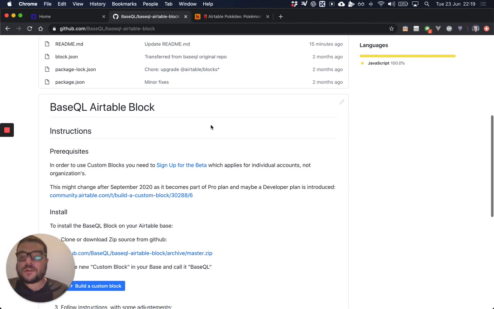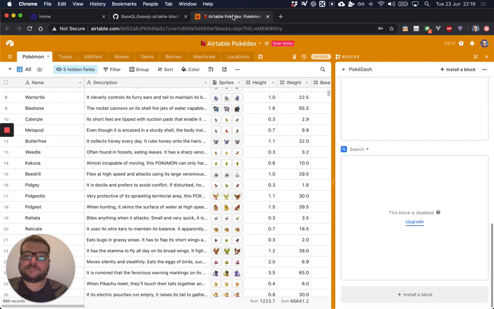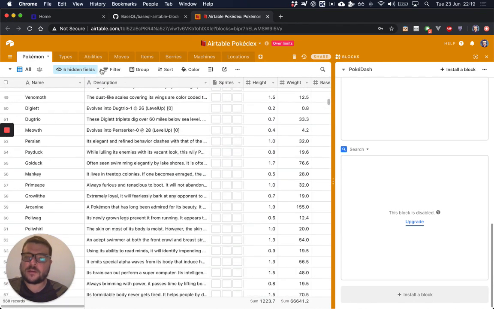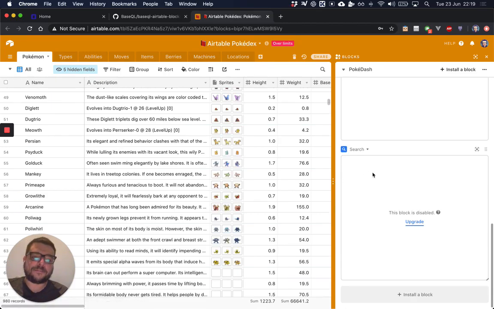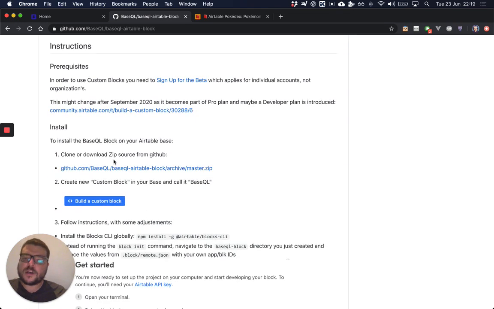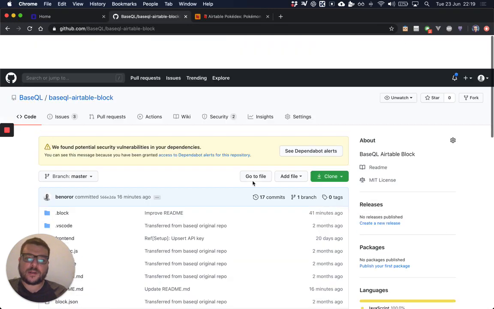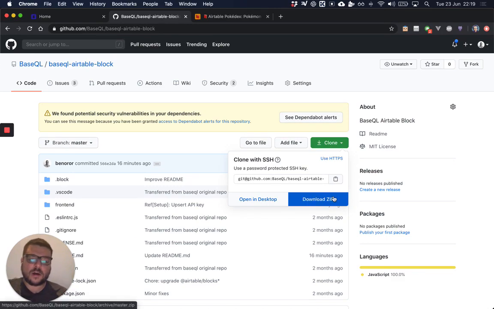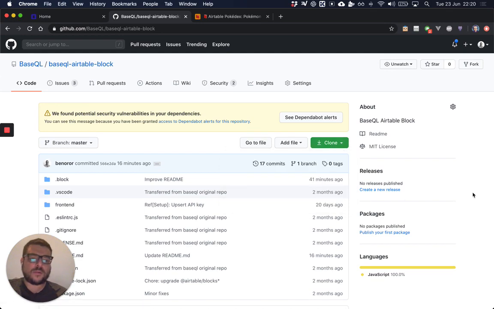Okay, so I have already created an Airtable base. This is a Pokédex, a Pokemon directory sort of thing with several tables. I'm going to use this one to showcase how to install it. Let's follow the instructions. First thing is to clone or download the zip file from this very repository. You can do this here using clone if you know how to use Git, but you can also download a zip file, unzip it in your home directory, and you should be good to go.